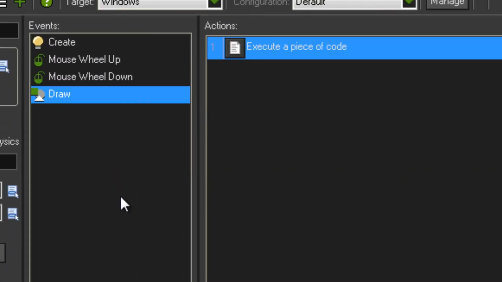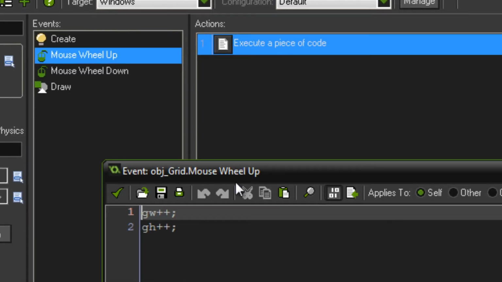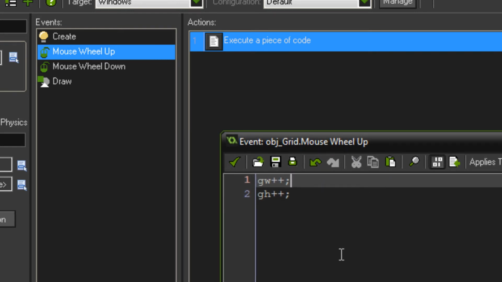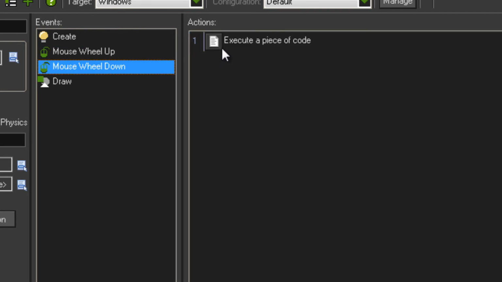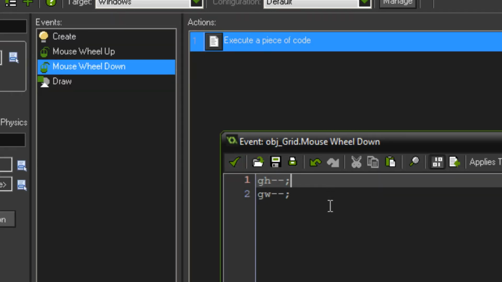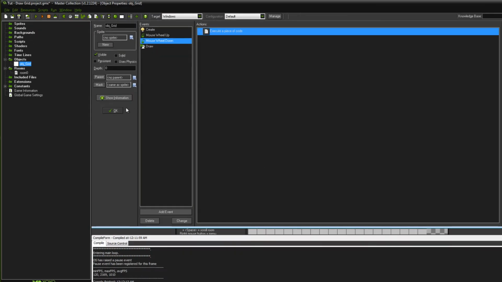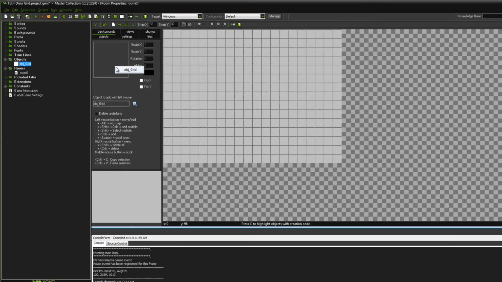Okay, now that is essentially it. In fact, no, that is it for drawing the grid. That will do it. But I've actually added in here, so I can scroll up and it'll add 1 to my cell height and width. And then mouse wheel down, it'll take away 1. So that's just so I can show you the sizing difference.